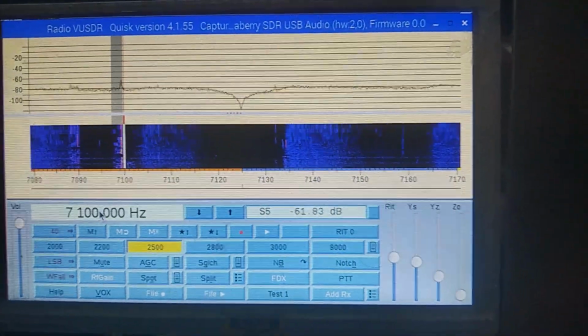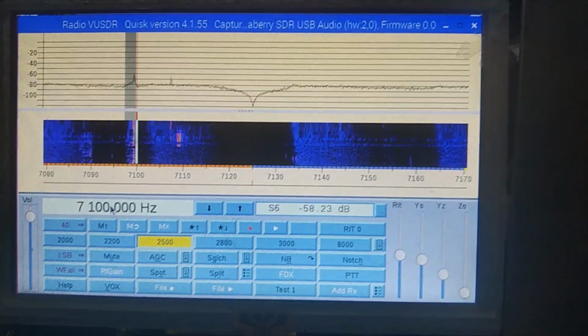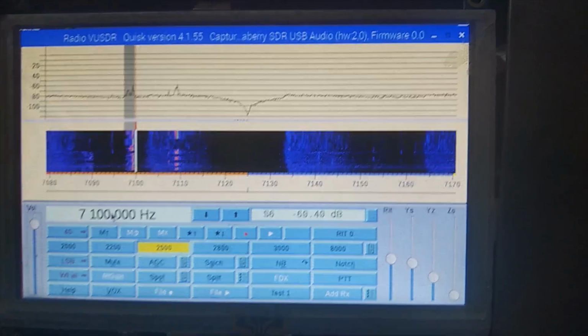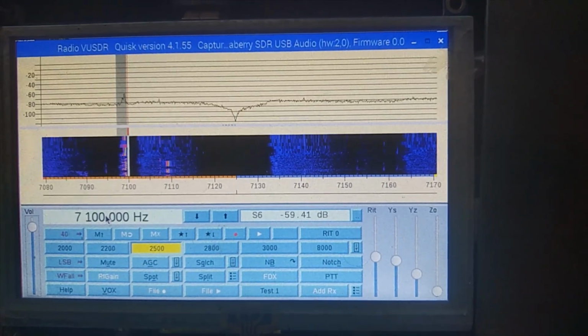So this is the observation I made when using my SDR radio. Hope this helps you in understanding how band noise works.